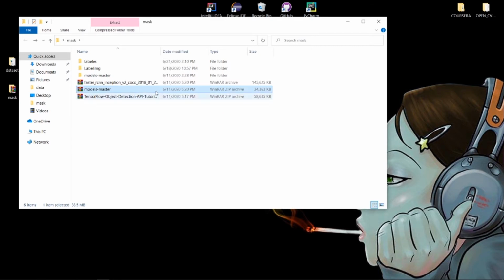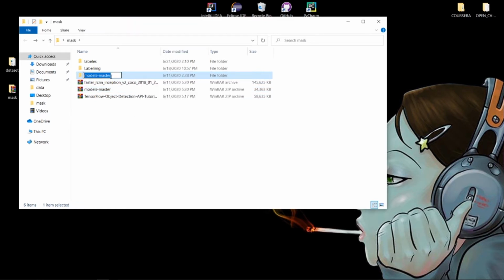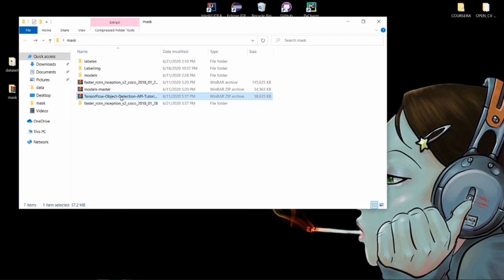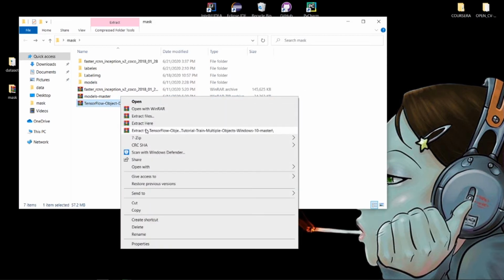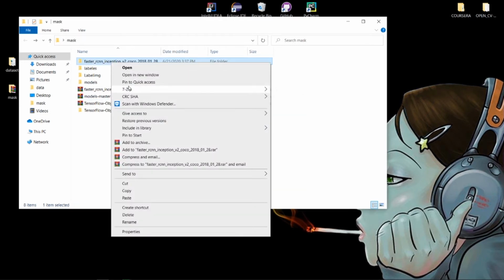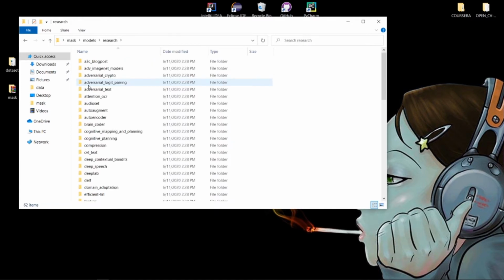After that, click on Models Master and rename it to Models. Extract the Faster RCNN and extract the TensorFlow Object Detection model. Copy the Faster RCNN Inception version 2 and paste it in the Models Research Object Detection folder.